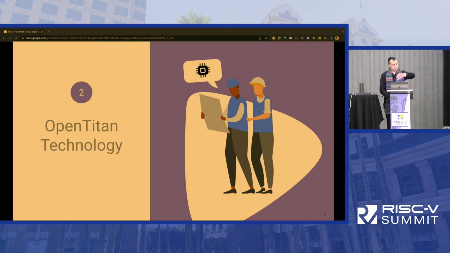I'm going to talk a little bit about the technology we've developed, which is available in that repository today. We're organized as a set of silicon, security, and software working groups.